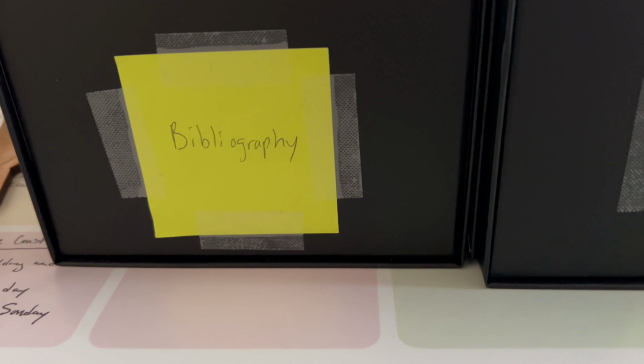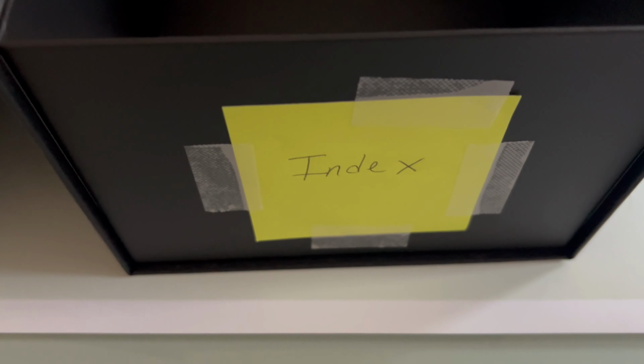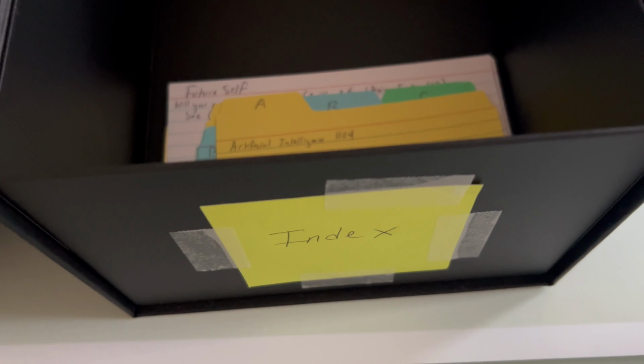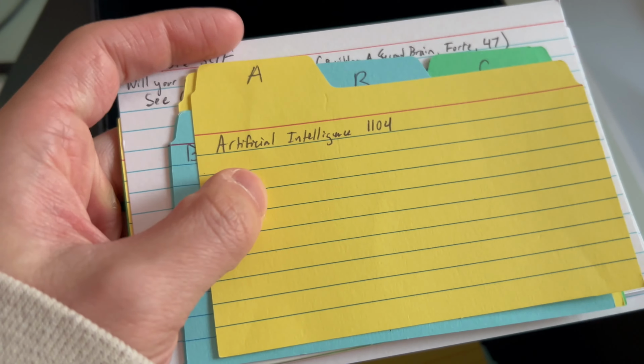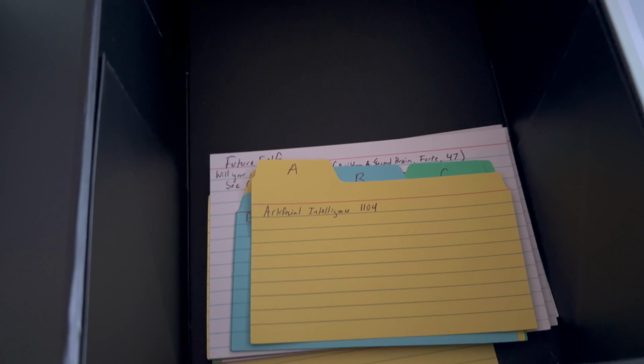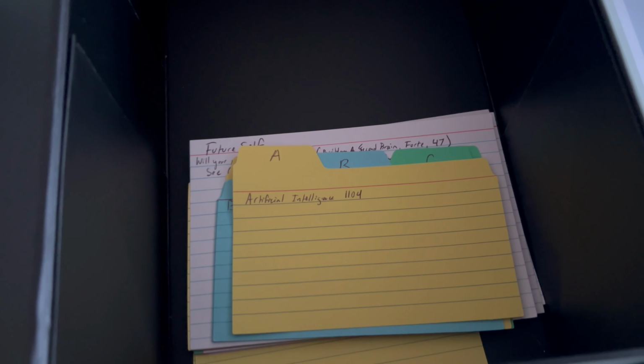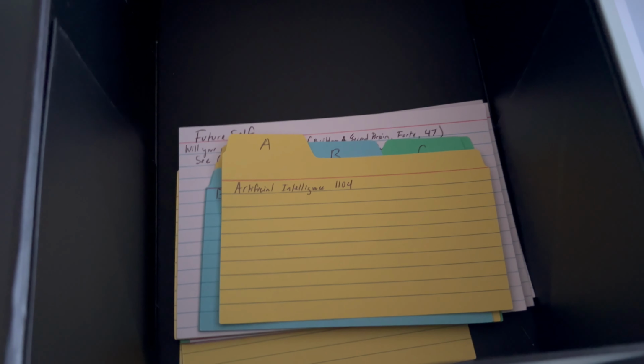So inside my Zettelkasten, we have a bibliography box, a main box, and an index box. If you want to build your own Zettelkasten, I would start with the index box. It can get super complicated, but if you want to get started right away, this is the easiest one to start with. It's basically 26 note cards that's labeled A to Z for each letter of the alphabet, and that's where you'll be pretty much indexing all the main cards from your main box.